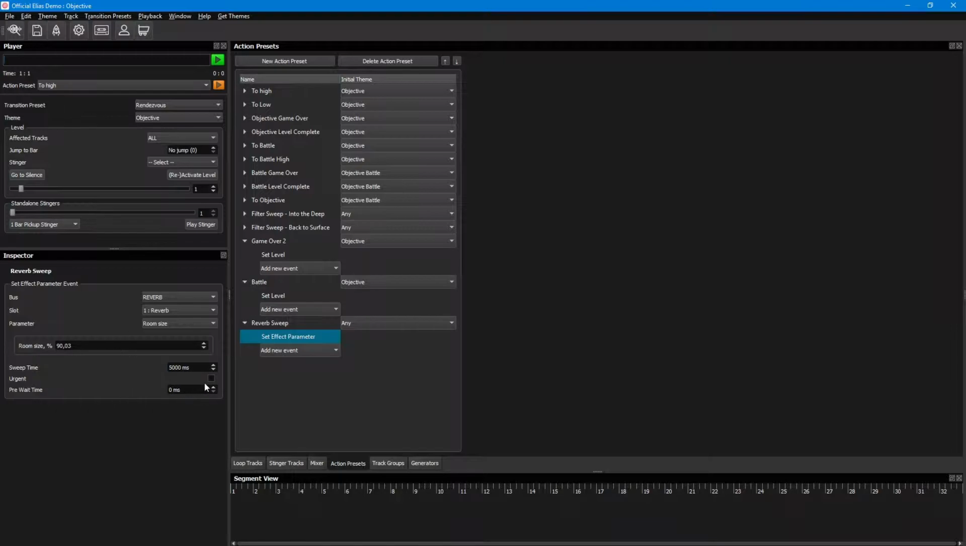Next, you can choose whether or not to use Urgent. And what Urgent does is to let the event skip the queue and play this as quickly as possible. Say that you, for example, want this room size to increase when you enter a large room in the game, then this would have top priority, and you would want it to come before any other events in the queue. So we're going to pretend that this is what we want it to do and check that. We don't want to add any pre-wait time for this event, so we'll keep that at 0.